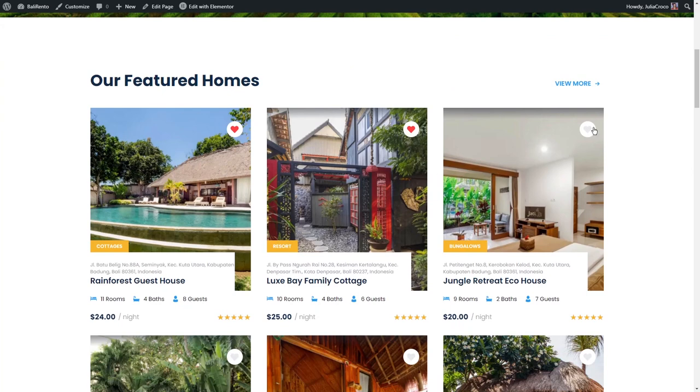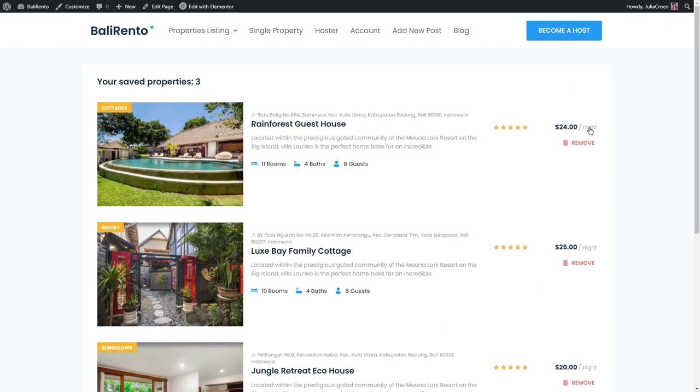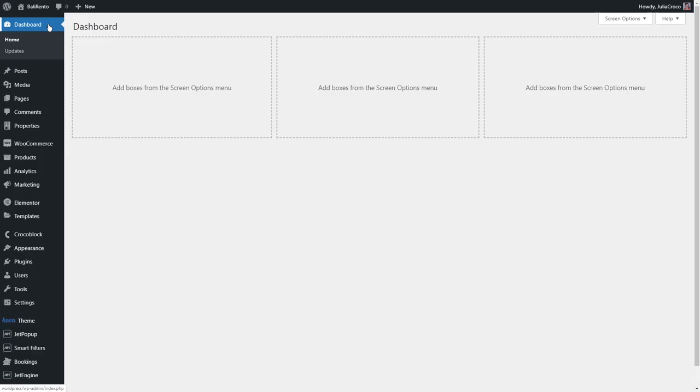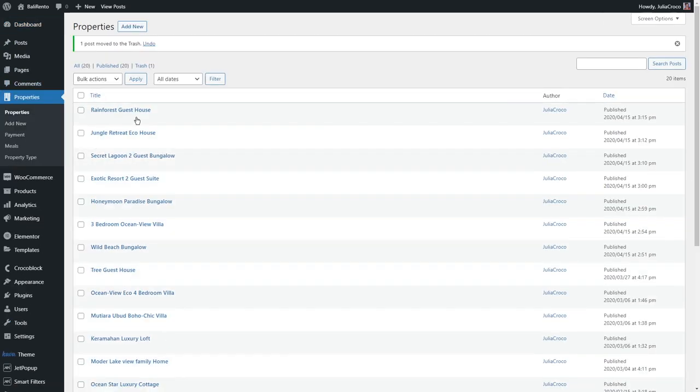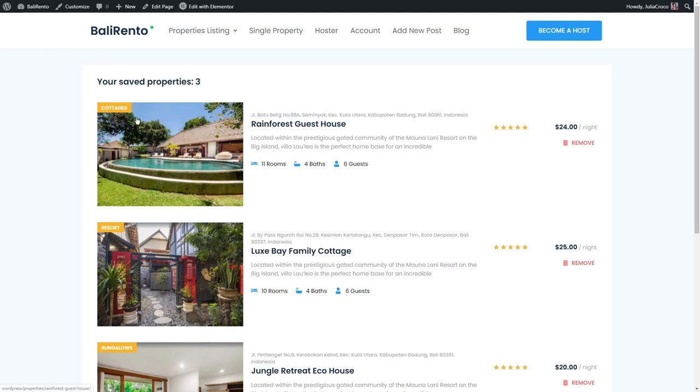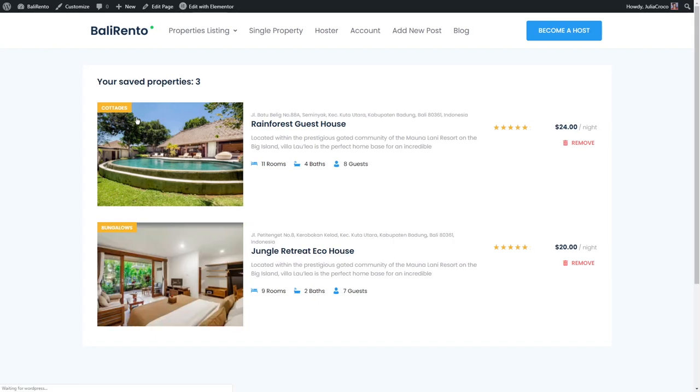I'm gonna add a couple of items and open my favorites page. The counter shows 3 items. Now I'm gonna open a dashboard in a new tab and delete one of the items that I previously added to the favorites. Okay, let's get back to the favorites page and refresh it. So it does not show the deleted property, however the counter still shows 3 items, which means that the property is still somewhere in the storage.